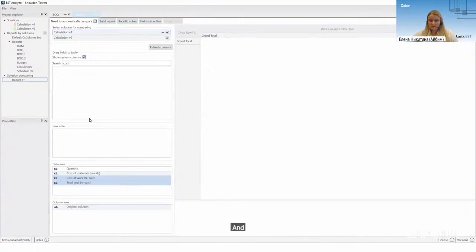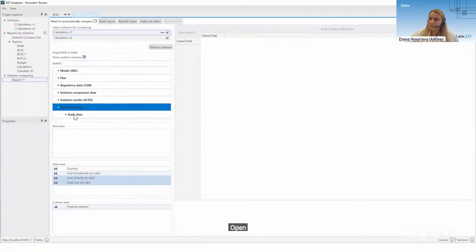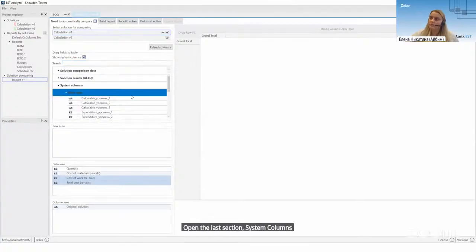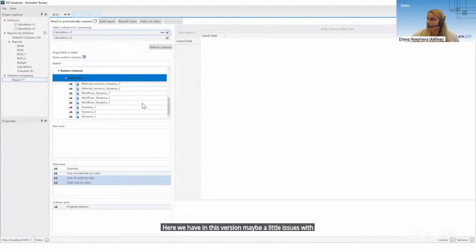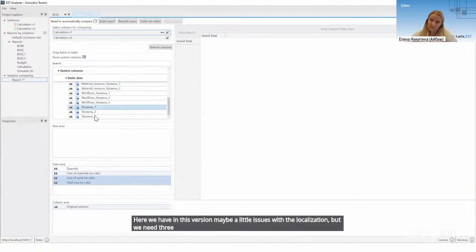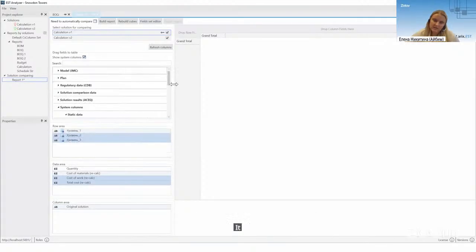And the last thing that we need to put, please clean the search and open the last section, system columns, static data. Here we have in this version maybe a little issues with the localization, but we need the three last fields in the available fields. We need to move these to the row area.